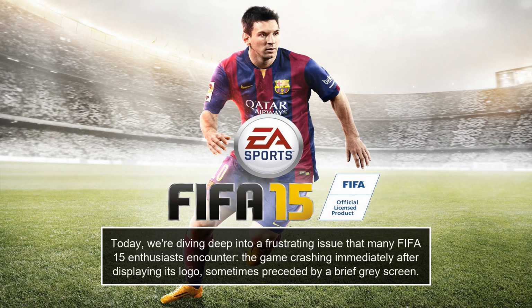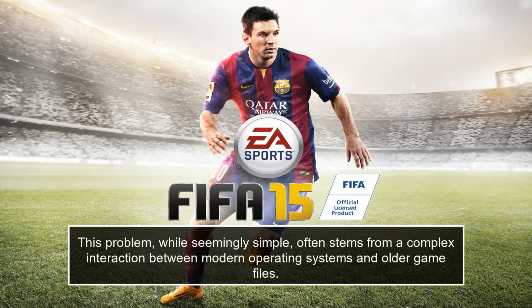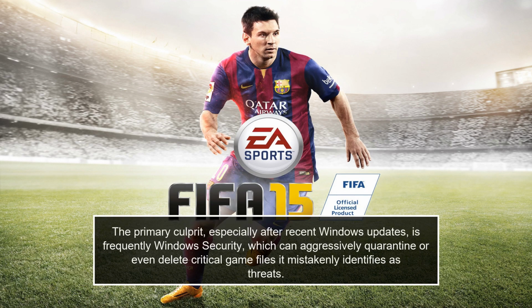Initial problem. Today, we're diving deep into a frustrating issue that many FIFA 15 enthusiasts encounter: the game crashing immediately after displaying its logo, sometimes preceded by a brief gray screen. This problem, while seemingly simple, often stems from a complex interaction between modern operating systems and older game files. The primary culprit, especially after recent Windows updates, is frequently Windows Security, which can aggressively quarantine or even delete critical game files it mistakenly identifies as threats.